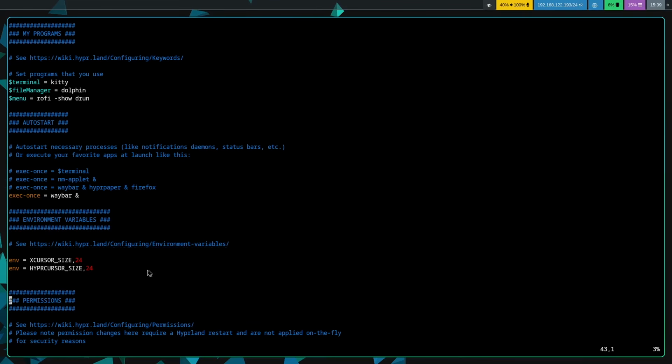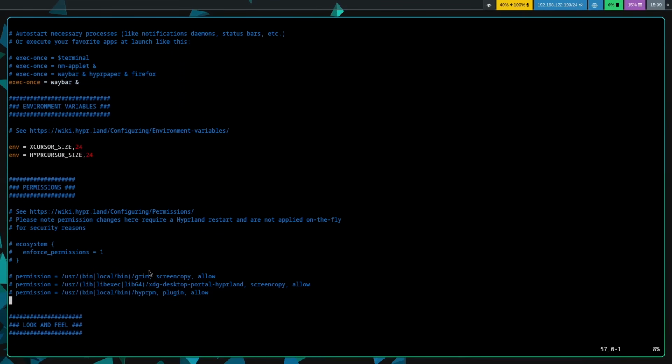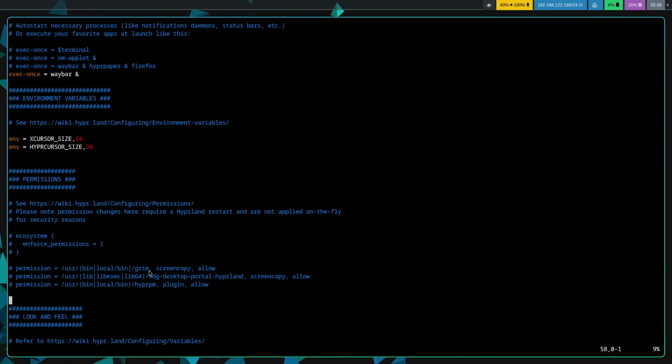So there's that. So the next section here is the permissions. There's a good chance that you're never going to use this section at all. I know I've never used this, but if you need to set permissions for specific applications to interact with Hyprland, you can do that here. There are some things like hyprpm that you'll actually need to use this section for. Personally, like I said, I've never had to use it, but it's here in case you need it and you're having some problems with something interacting with Wayland.